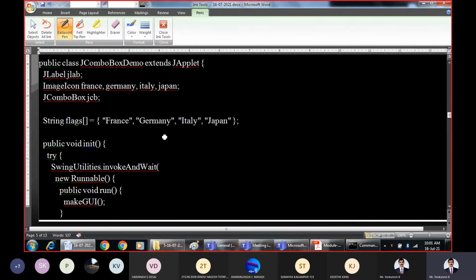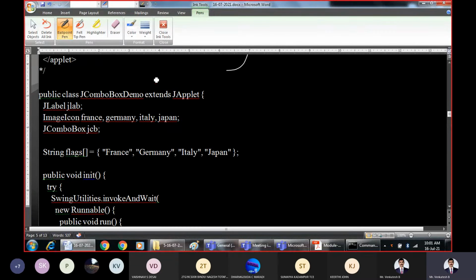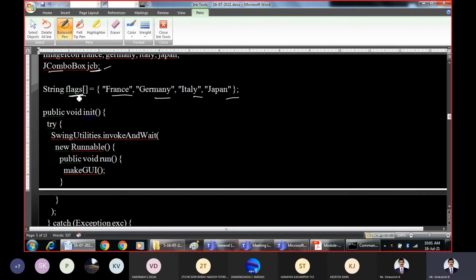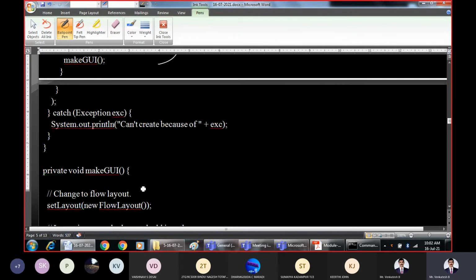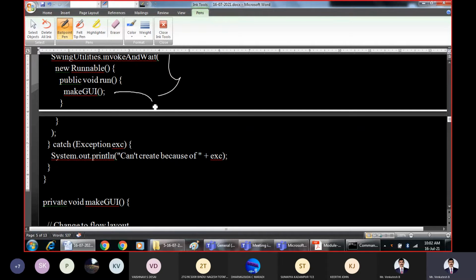Right, and here, in the list, what we are going to provide is the label and image icon. We are using an icon-based label with the icons of France, Germany, Italy, and Japan, which we used in earlier discussions. Then JCB is the combo box, which is going to include these objects. Flags is an array of strings which contains the names of 4 countries. We'll be using these names while creating the icons, and this is where the initialization is. Within initialization, we are calling the make_GUI function.